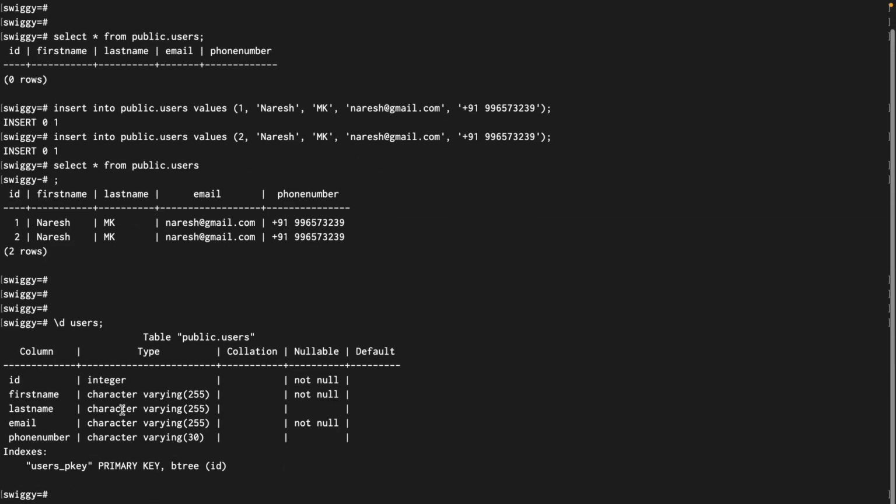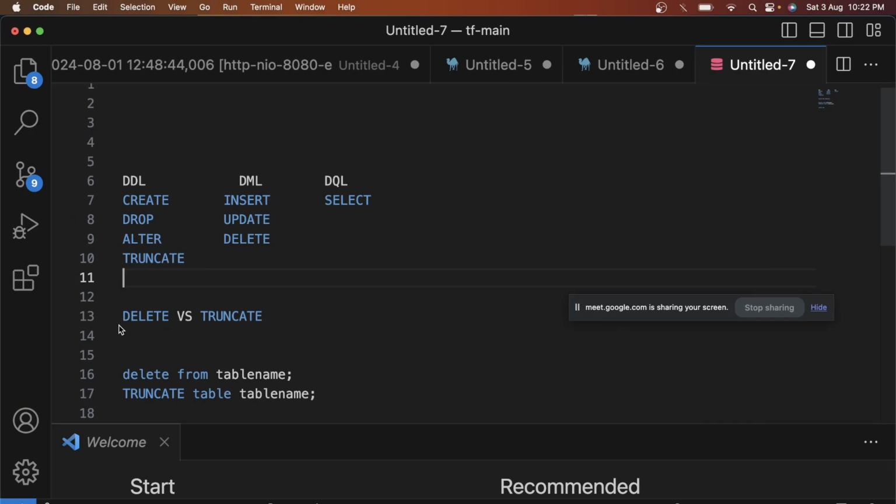People find it hard to remember the commands of DDL, DML, and DQL. So see, all the DDL level commands operate on the structures, table, not the data. The structure can be a view, a table, or a sequence. You can create a table, you can create a view, you can create a sequence. Same with drop. Even you can drop a database as well.